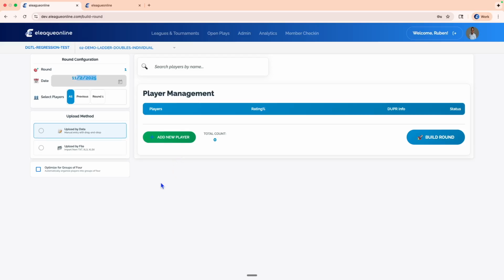But for now, we'll keep it simple and just start adding new players. On the left hand side, you see there are two upload methods: upload by data and upload by file. Upload by data is the one that is selected by default and is most used, and we will use that here in this video. Upload by file is another capability so that if you have a list of 40 players or 100 players, which is huge, and it is cumbersome to add each player on the screen, in those cases you would explore upload by file.